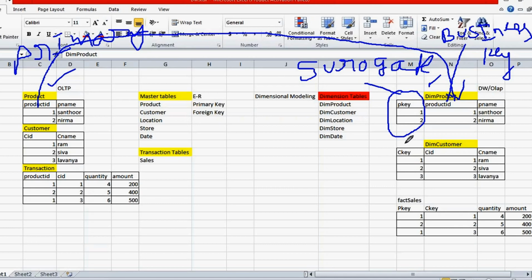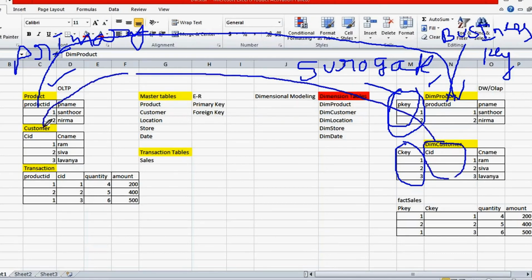In this customer table also, C key is the surrogate key, and this CID is nothing but the primary key column of the customer table. We are comparing with this CID.